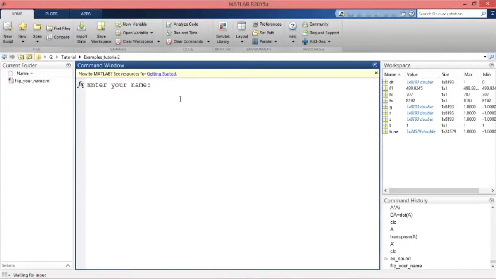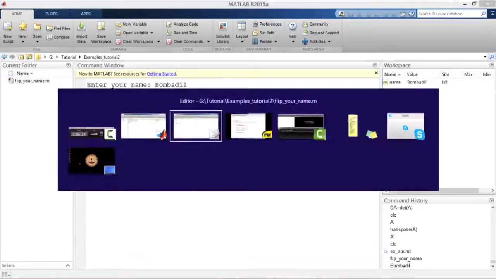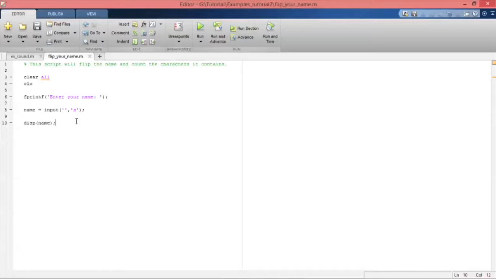So MATLAB is asking our name and it is waiting for our input. So let's say we enter a name, and MATLAB has displayed our name. Now if I want to keep this command but I don't want MATLAB to execute it, I will do a Control R and MATLAB will comment it.